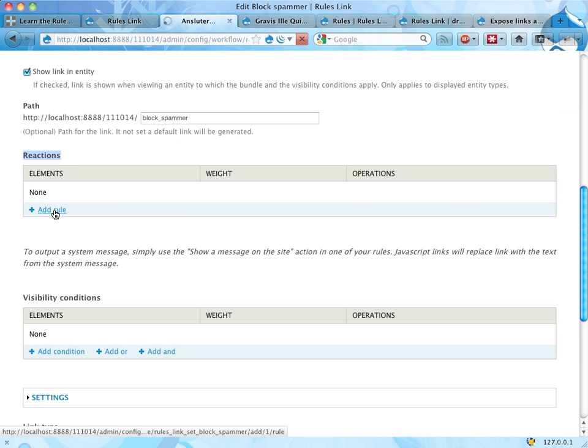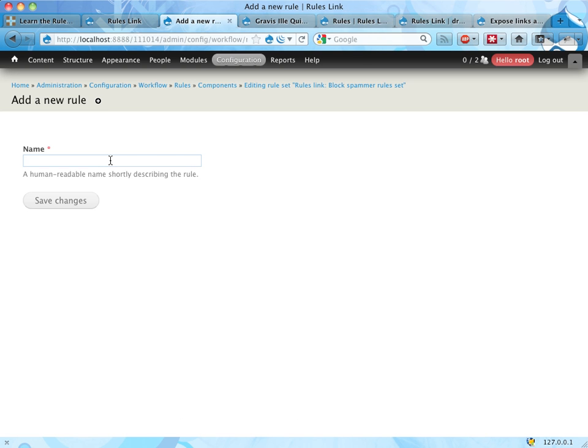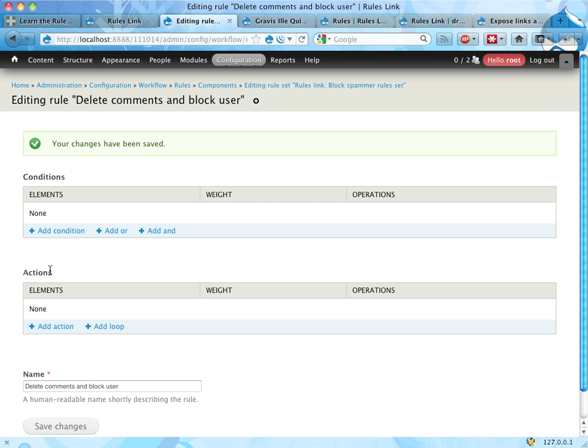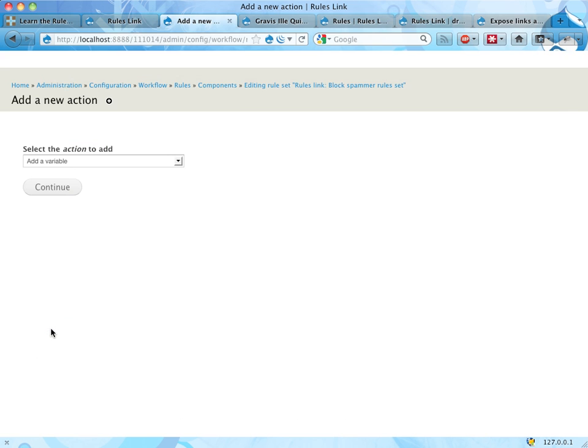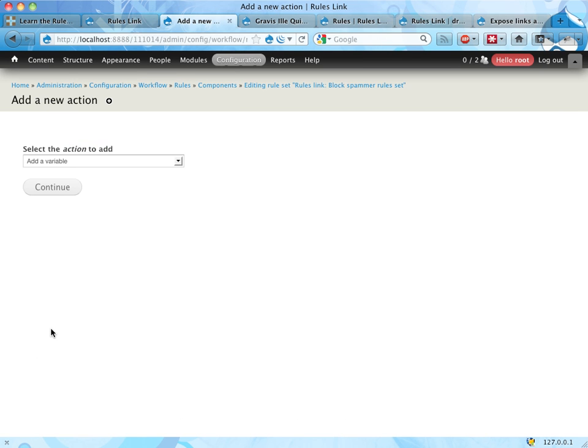Let's change that. I'm going to add a rule here. I'm going to call the rule delete comments and block user. I'm going to add an action. Until now everything is kind of new for rules link. From now on everything is basically old rules configuration. What I'm going to do now is load all the comments written by this user that has obviously posted some spam and delete them. Then I'm going to block the user and I'm probably going to display a message on the site notifying the administrator what's happened.